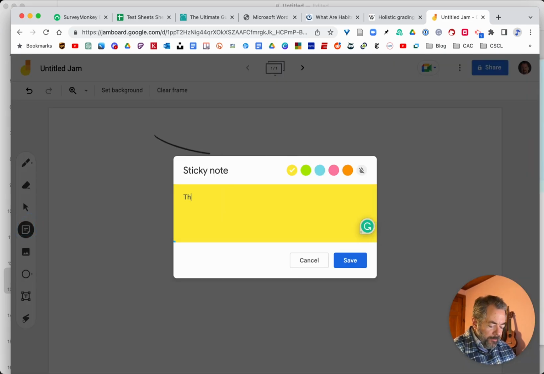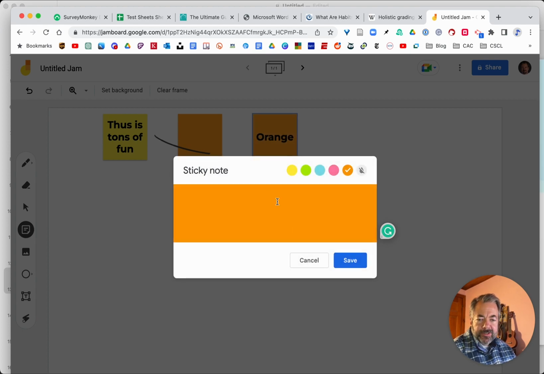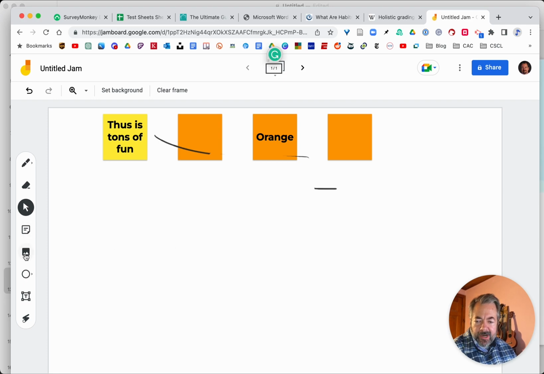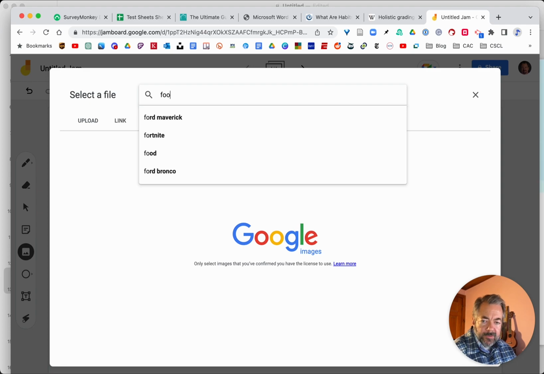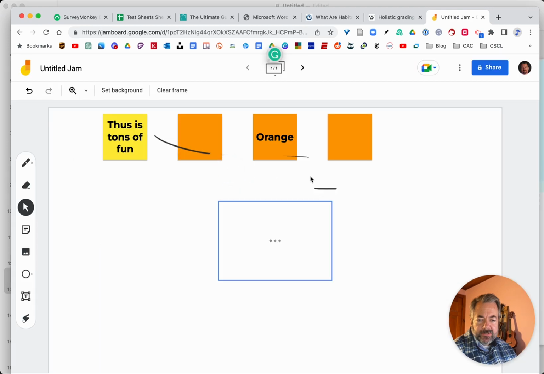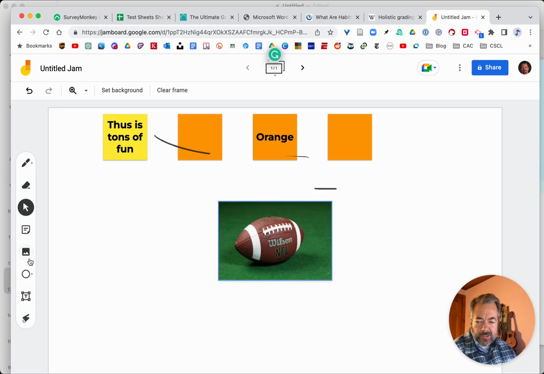Sticky note. This is tons of fun. That's a sticky note. One thing I didn't mention is you can also, of course, change the color and do a new one. You ever notice you can't type as well when you know someone's watching? All right, those are sticky notes, obviously. Get rid of that. Got enough there. You can get an image. You can actually see how powerful Google Image is. So now I got a football as soon as it loads.